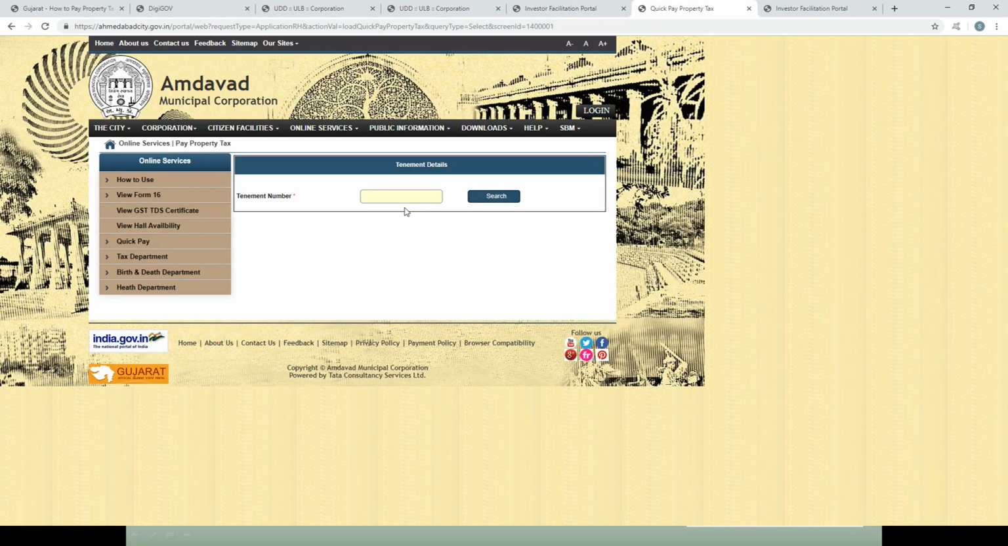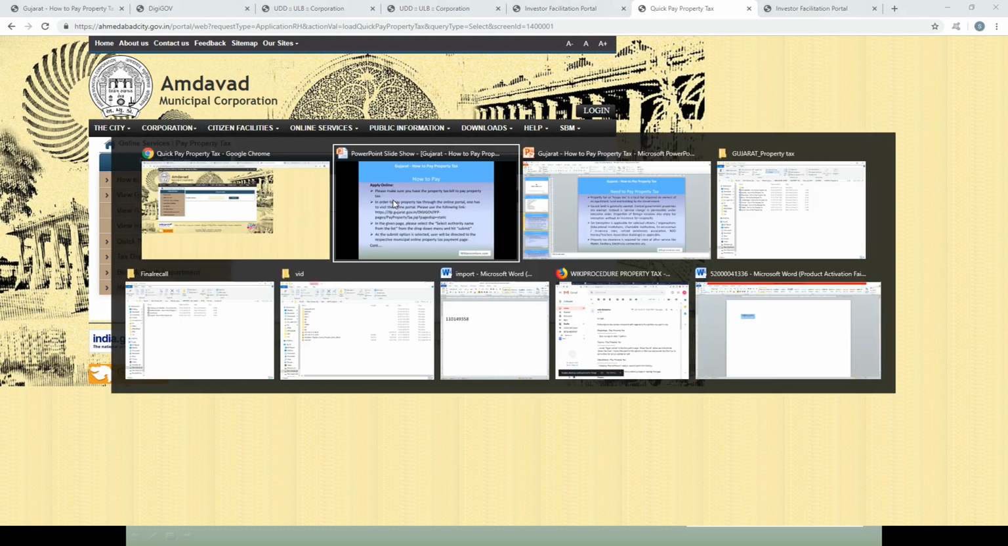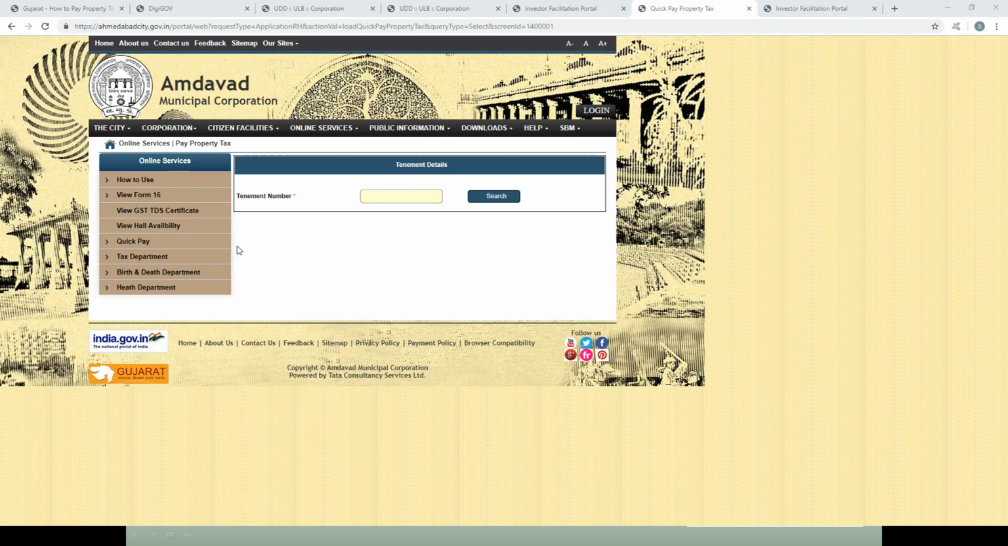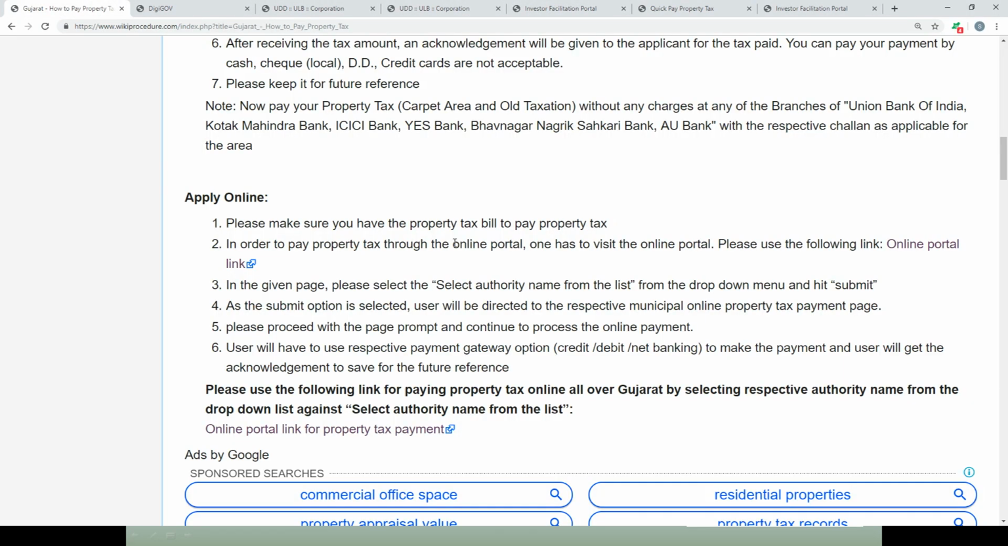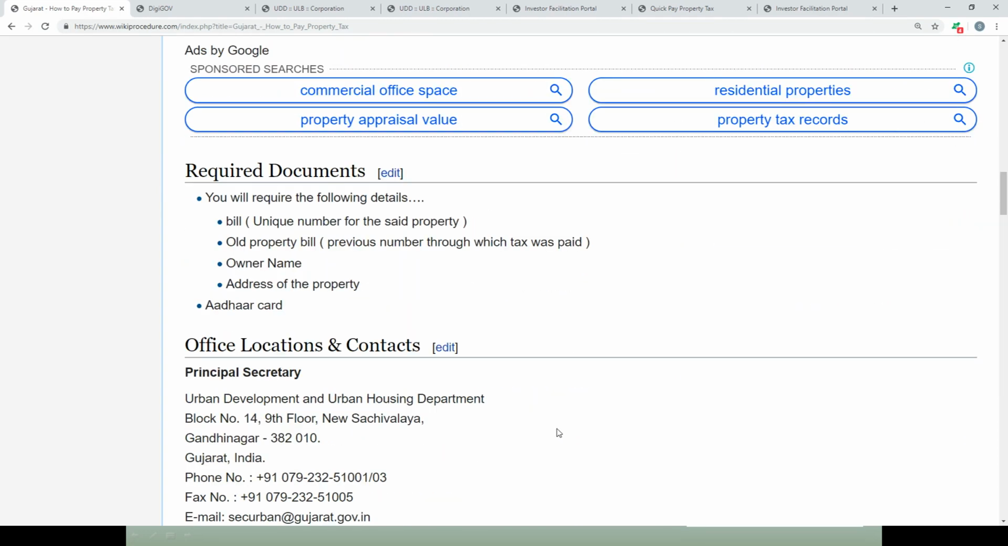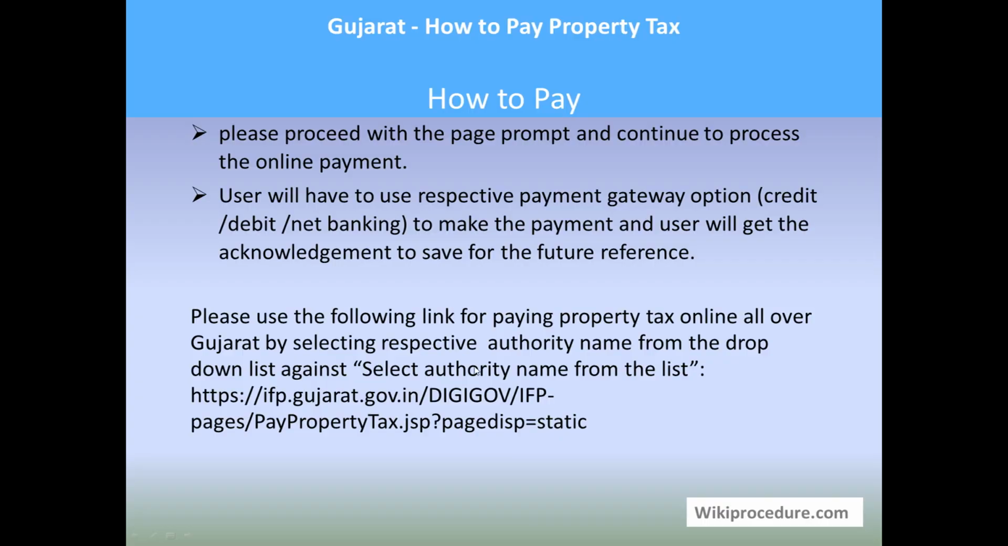Once this page is received, please follow the screen prompts so that you will reach the payment gateway, pay the appropriate fees online and get the acknowledgement for the transaction, which will be used as proof that you have paid property tax online in Gujarat. Please use the following link for paying property tax online all over Gujarat and select the respective authority name. As I showed you, you can do this. In our page also we have provided sufficient options for the user to select accordingly. See here, so use them and pay as per your area listed.